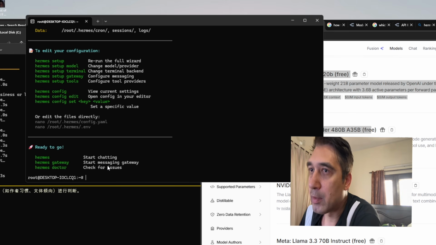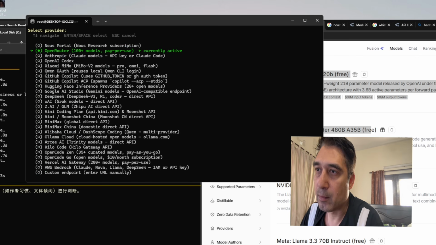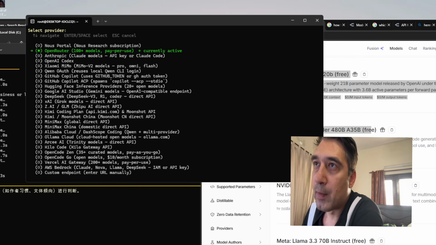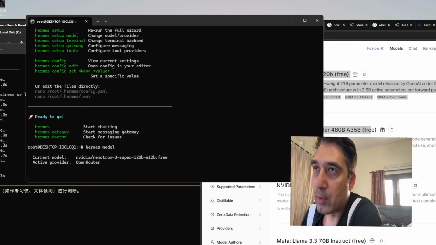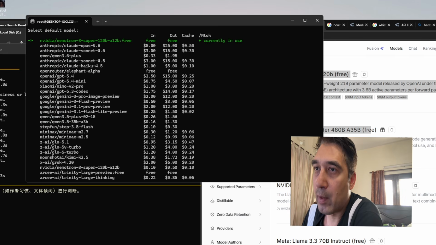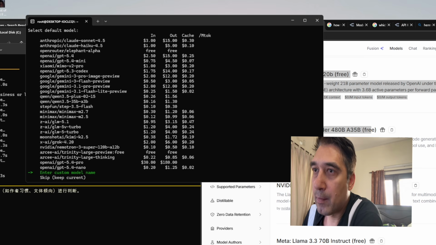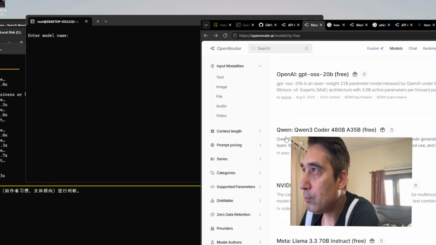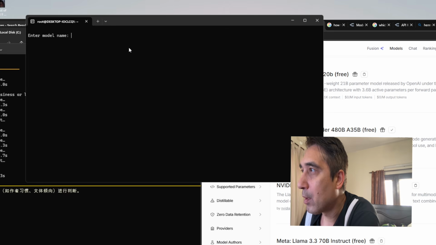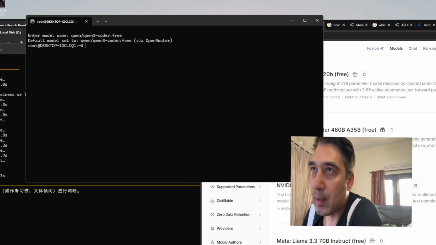So what I'll do here is go to the command prompt, type hermes model, and hit enter. I already have Open Router set up, but if I didn't, I'd hit enter on Open Router, then go down to where it says enter custom model name and hit enter. I'll copy this. Let's say I just wanted to use Qwen3 Coder. I'll click copy over here, paste the name, and hit enter.